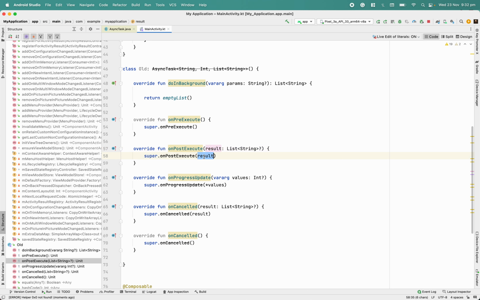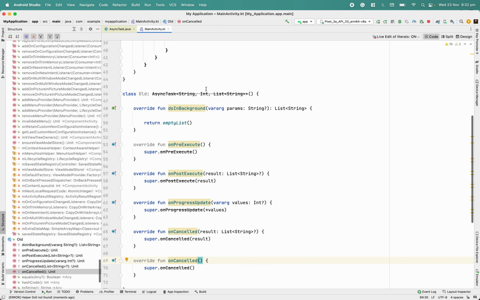So the result, it's a UI, so you can do work in the UI. In onProgressUpdate, you can update the dialog if you are showing a progress bar. In case of cancel, you can check if it's cancelled or not. So this is the implementation.